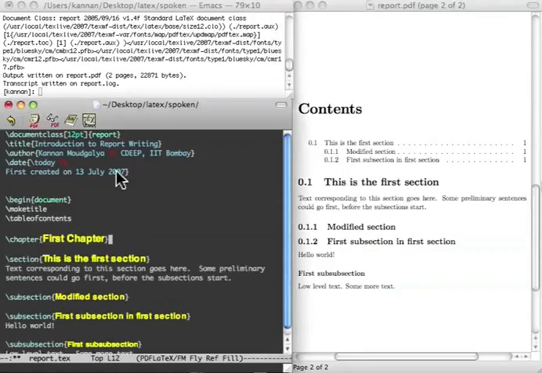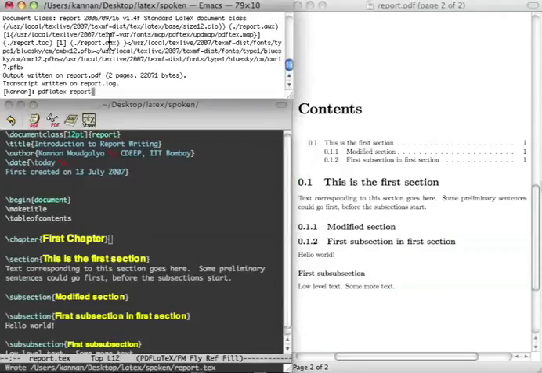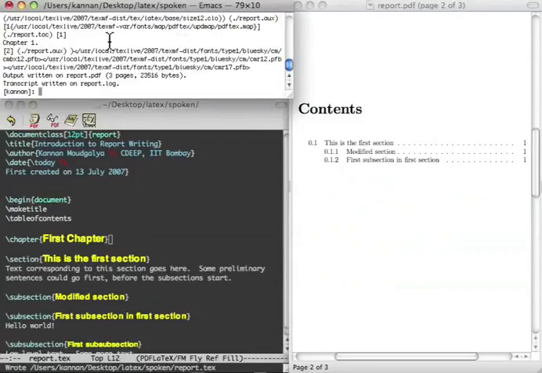First chapter, we call it. Let's compile it twice. The contents do not change, but the other things are missing. The reason is that the chapter command starts a new page.